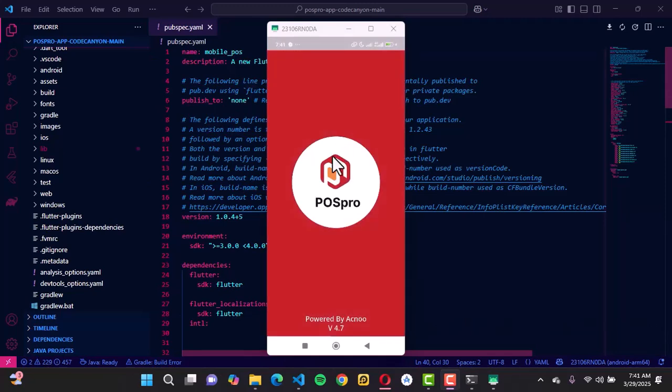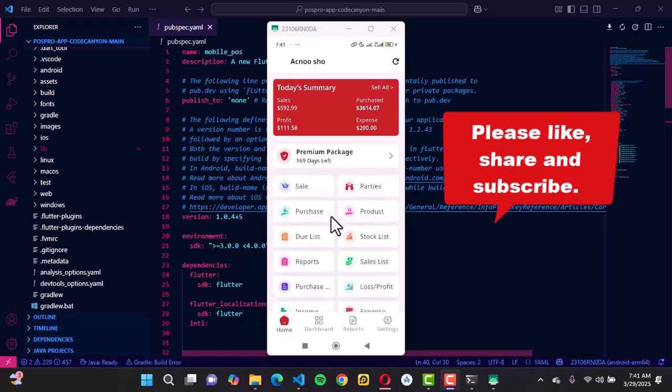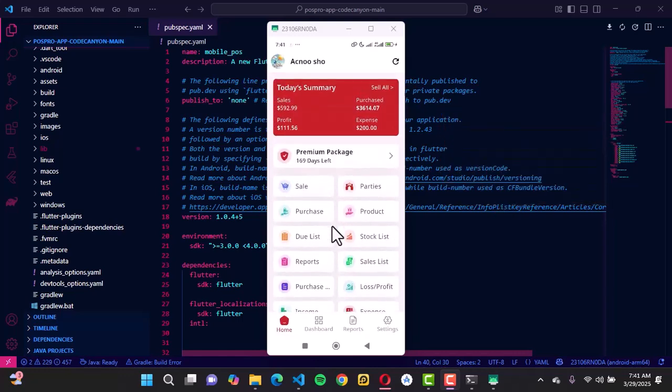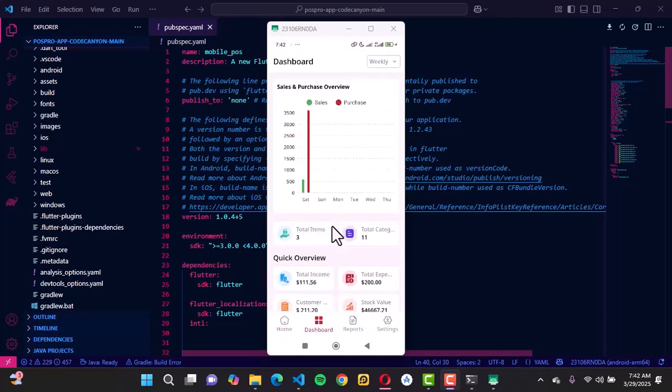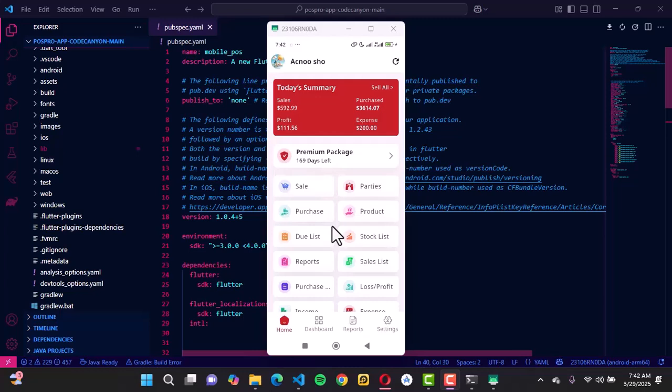Okay, so our application is up and running. We're already logged into the application. We have the home screen and the settings button. So that is all about this application.